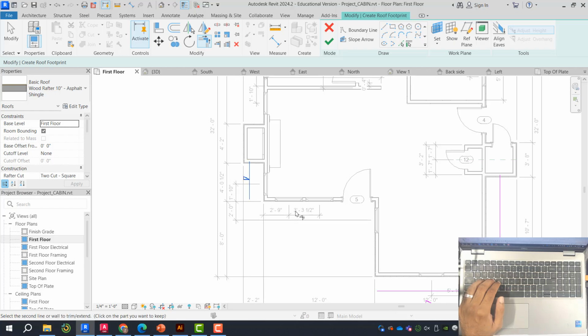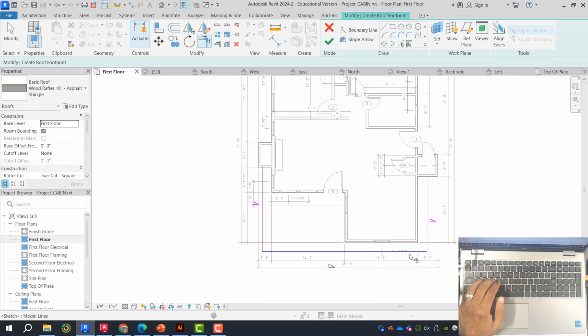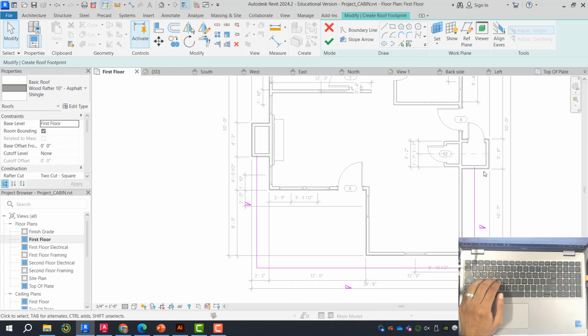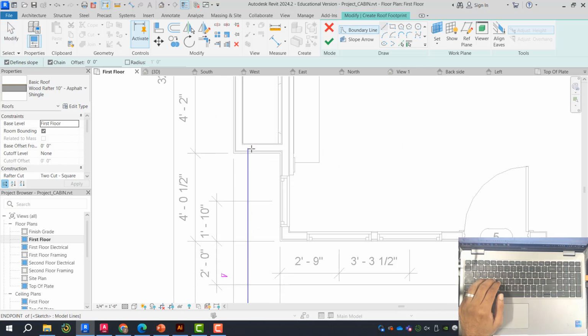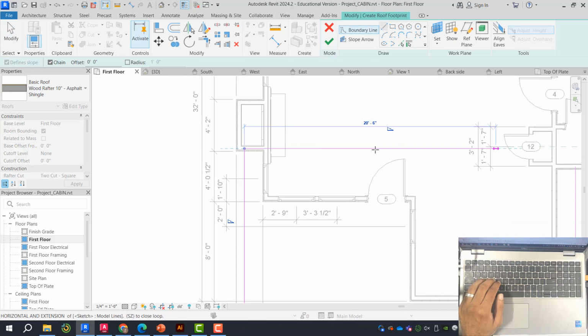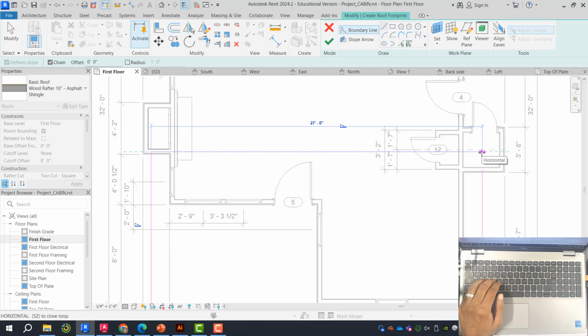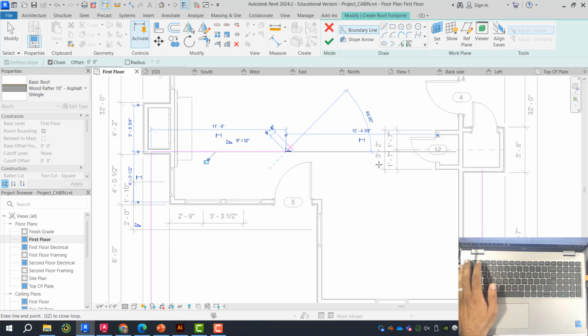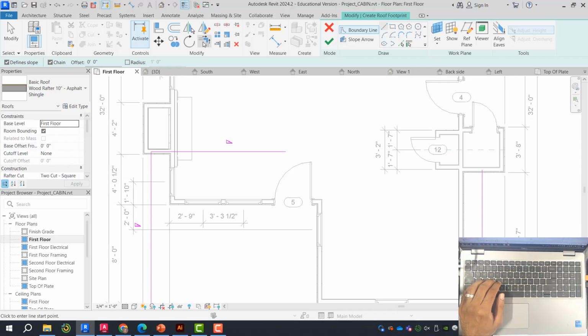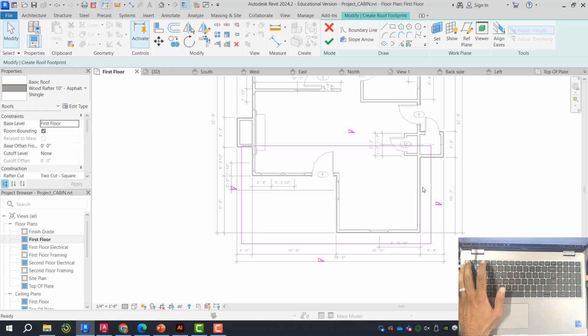Under the modify tab, select the lines that I want to join. We selected those. Then I'm going to simply draw the line across and align it. So I can use the line command and I can simply draw across. Right now we're just pretty much creating a box. And I could even cut this line short and let the trim command finish out my roof for me.